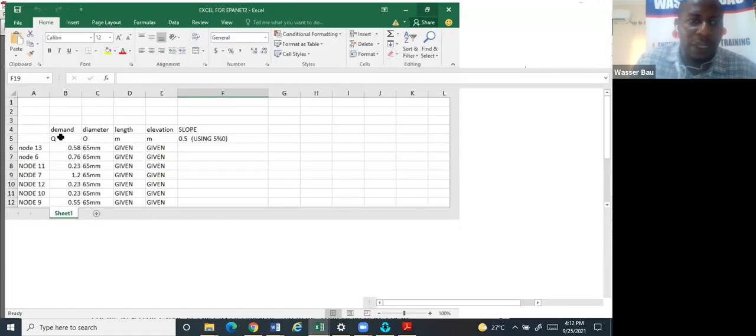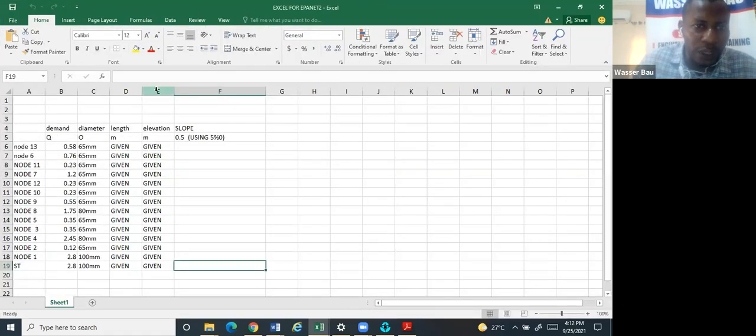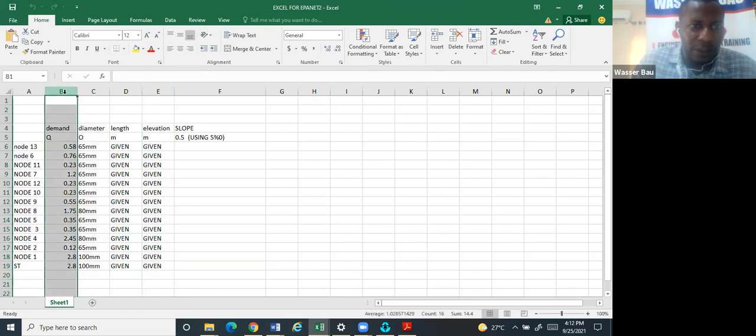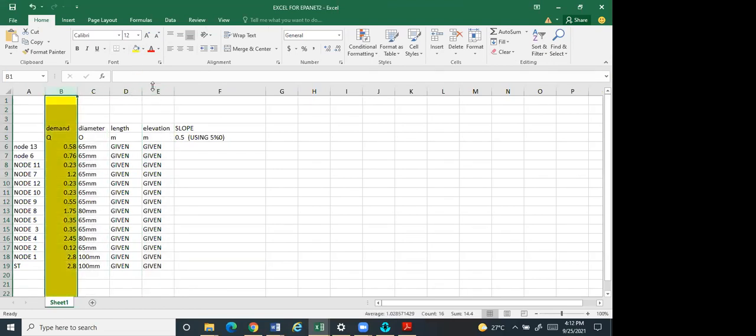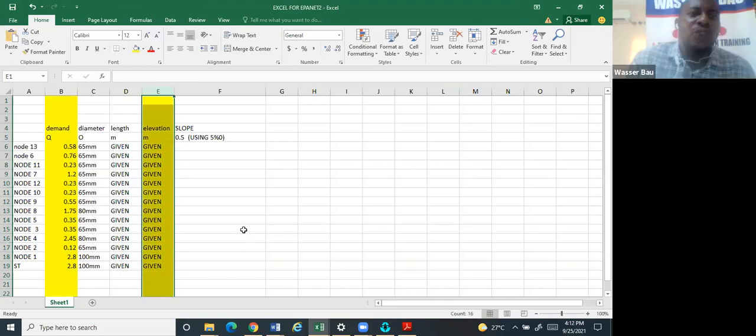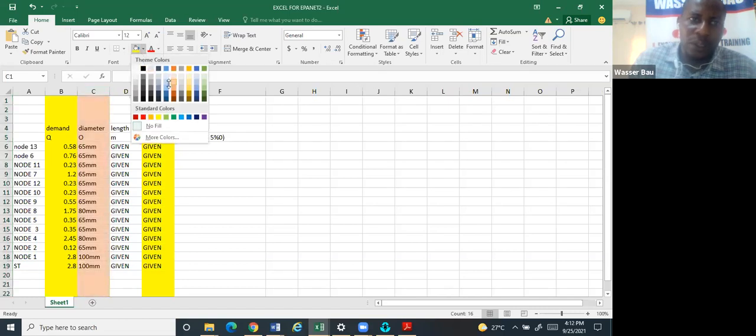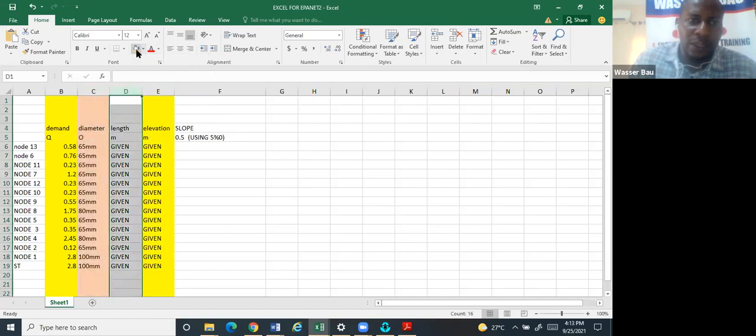So these are the 2 parameters. So far I'm working with elevation and demand. That is what I need to impute into the nodes. When I'm done, I'll move over to the pipes. And for the pipes, I'm going to impute this and this.